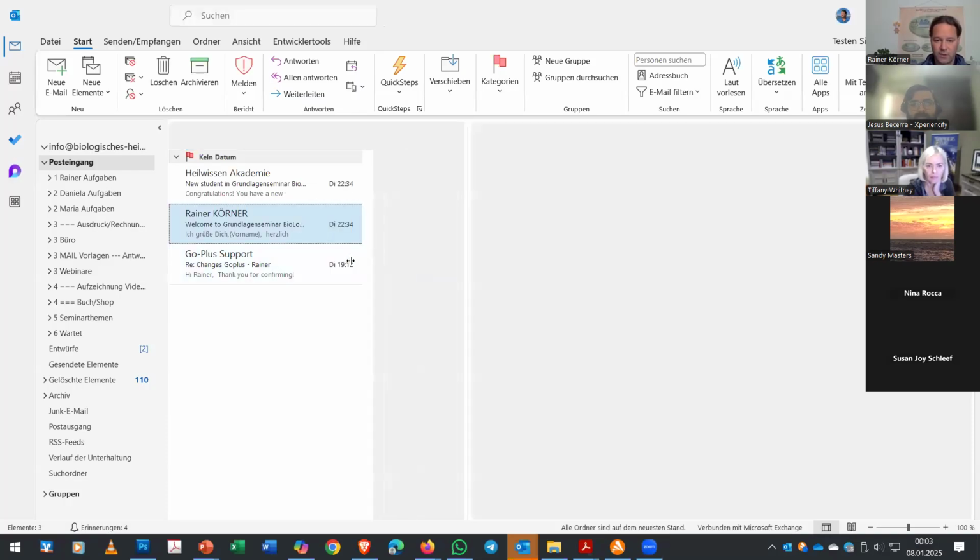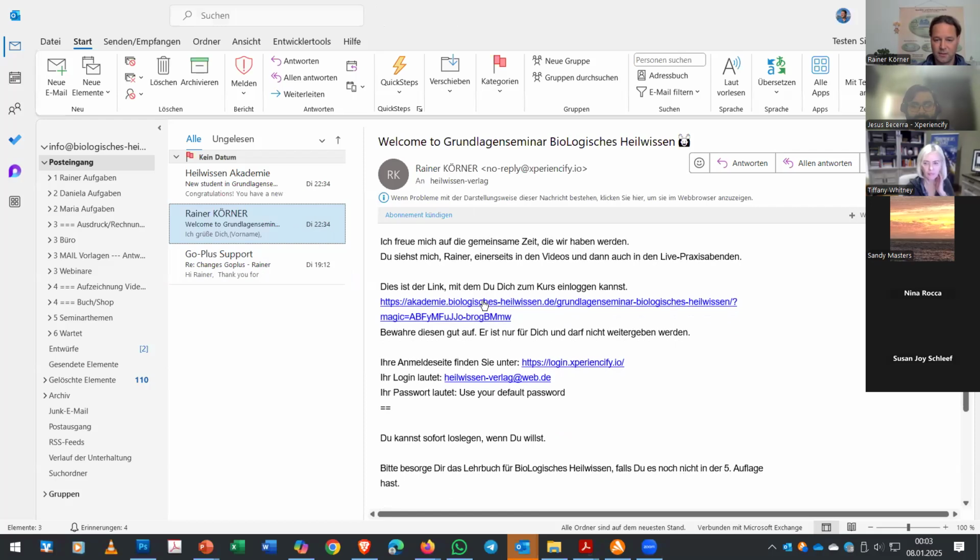So first of all, this is the email the student gets to be able to log in. And here is this login address. And here it says use your default password. What does the student have to do to be able to log in?